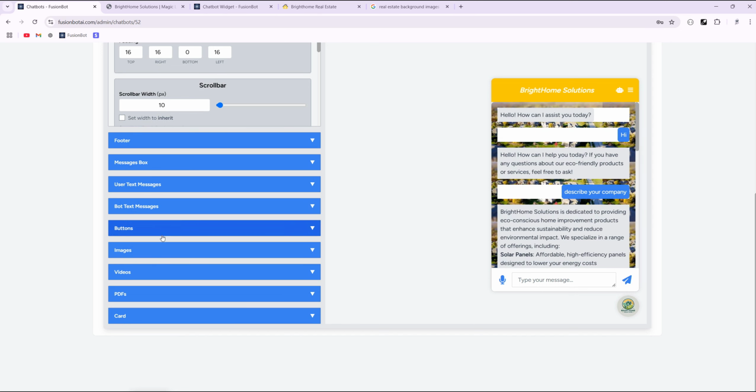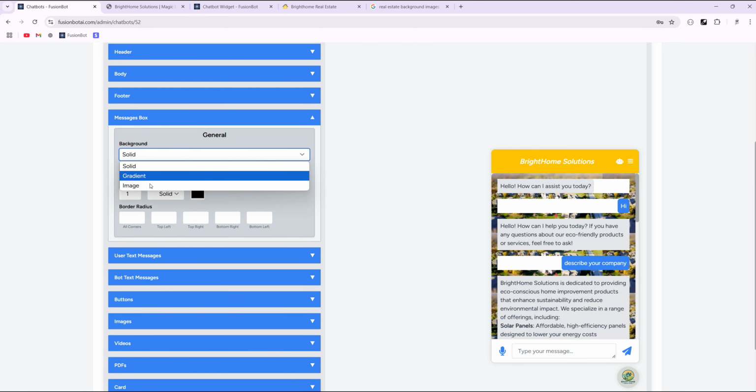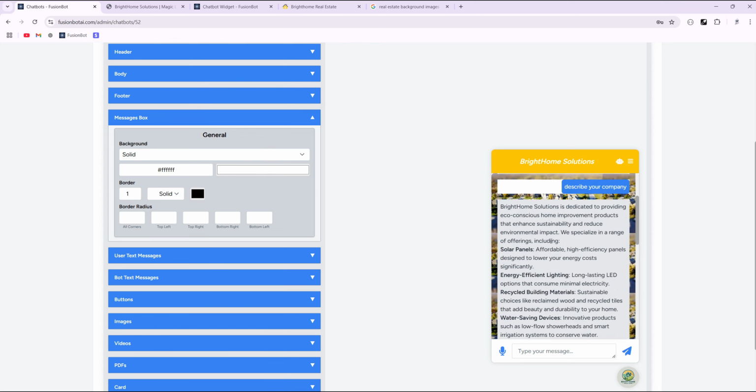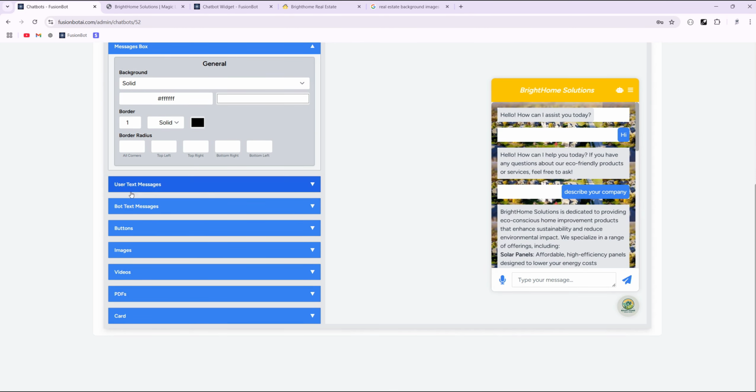Okay, I think for the message box, we need to add another object called transparent. Anyway, right now it's working fine. As you can see, here we have the background.